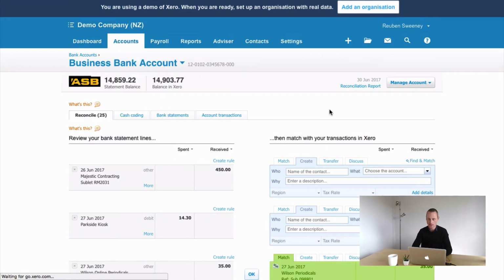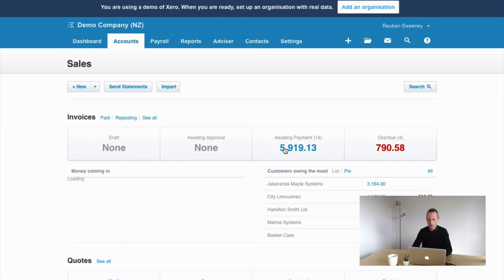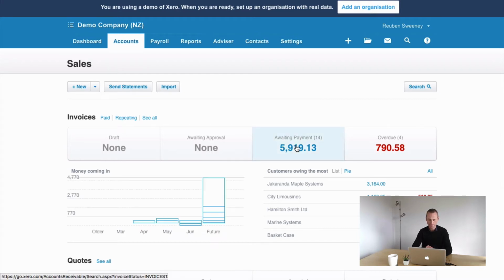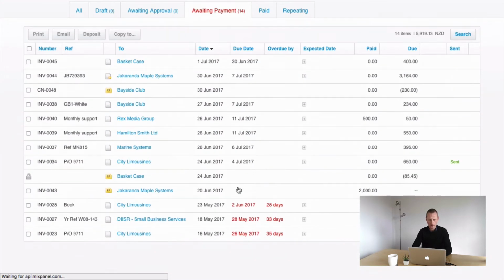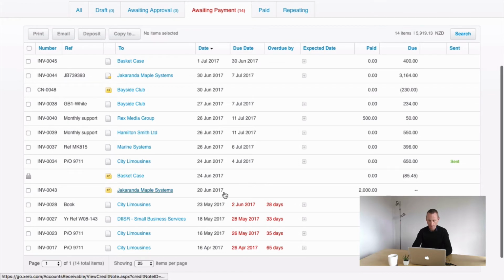Click on Accounts and go to Sales. And we're going to click up Open, Awaiting Payment. In there you will find either your prepayment here. I have one prepared, $2,000 for Jacaranda. We have an overpayment from Basket Case, $85.45. And we have Bayside Club here that has a credit note that they want to be cash refunded for.